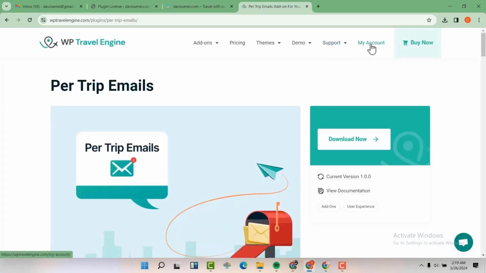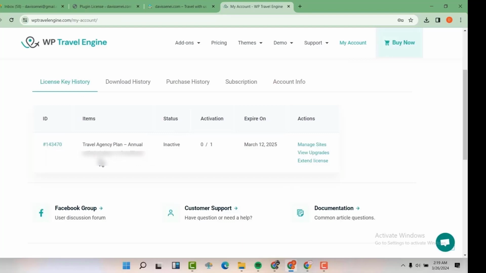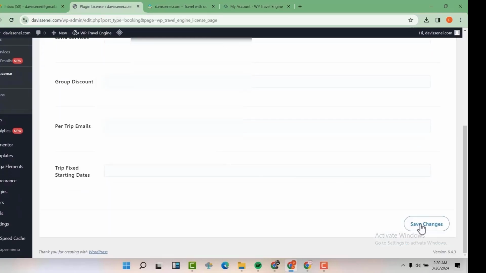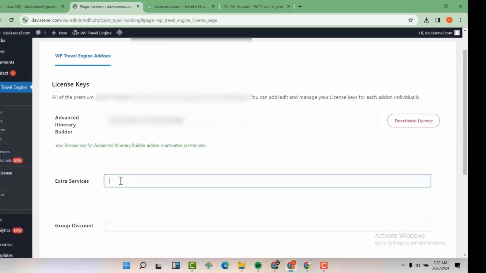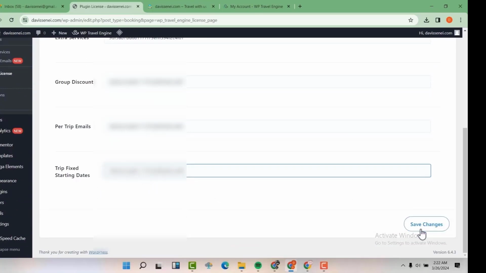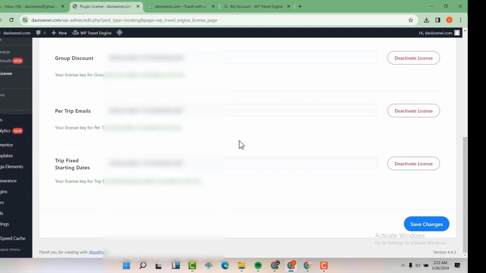Go to the website, then my account. And then down here, I'm going to see my license key. So I'm going to copy it. Paste it here. And then save the changes. Then I'm going to paste the code here. Then I'm going to click on save changes. And you'll be able to see that all my add-ons will be activated.